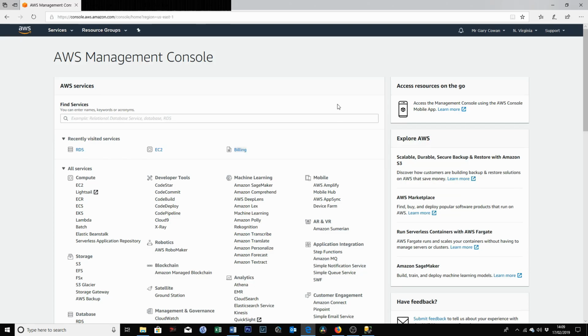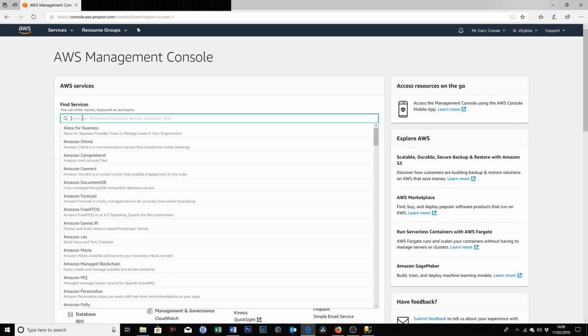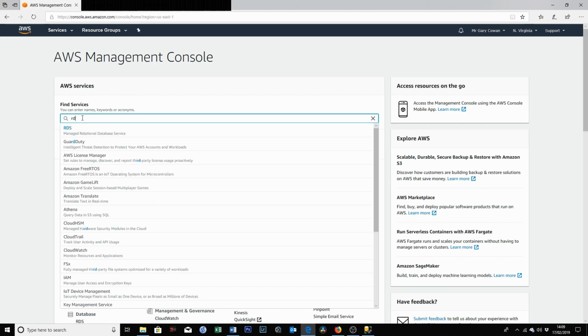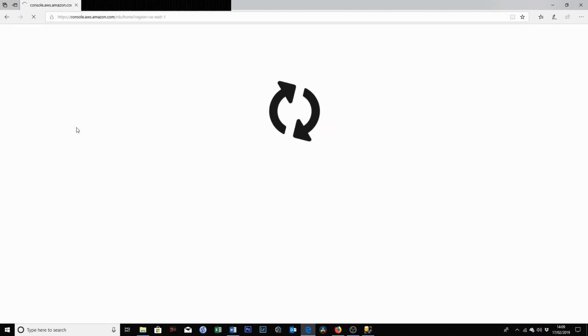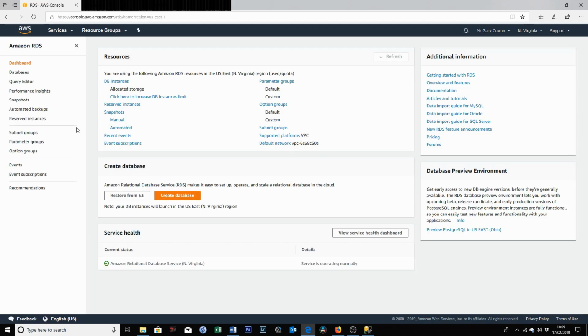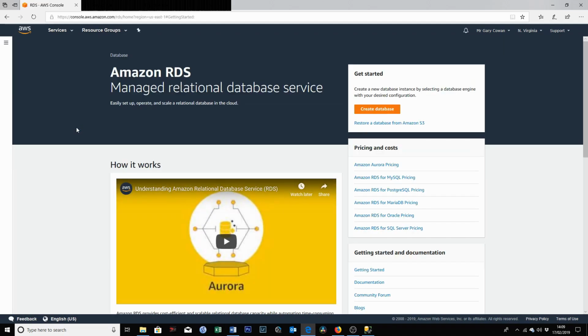So what we're going to do, we're going to create our first RDS database, and to do this we need to find the service. So you go into this search box here and type in RDS, then click on RDS, and if you've never created an RDS database before, this screen will appear.